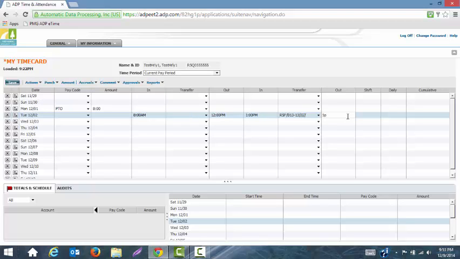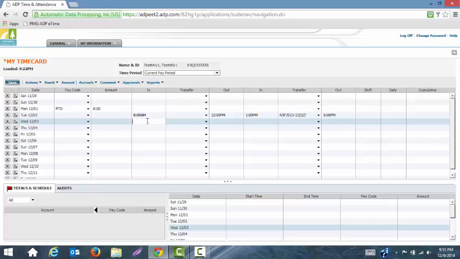Now I will enter time for a standard 8-hour day on Wednesday. First I will enter 8 a.m. in the in field. Next I will enter 12 p.m. out for lunch. Then I will enter 1 p.m. back in from lunch. Lastly, I will enter my out time as 5 p.m. for the end of day.